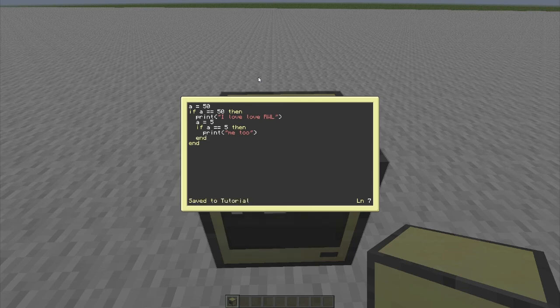So let's run that. Since we set a equal to 5 in the statement, and then we said if a equals 5, then print this, it will work just fine.